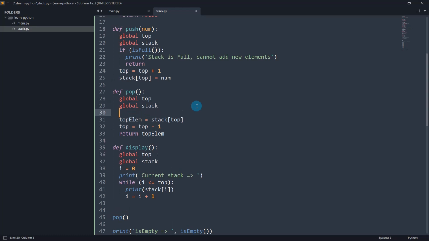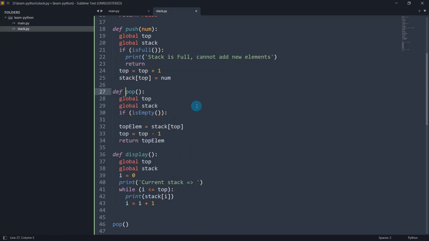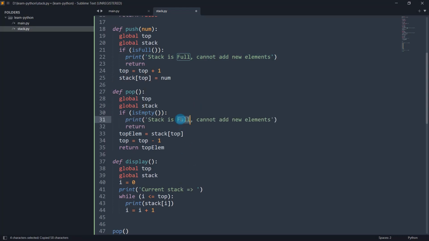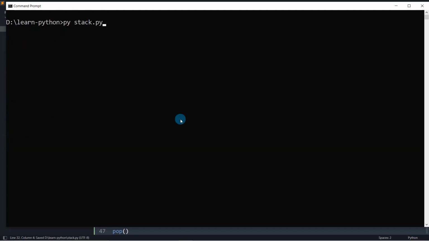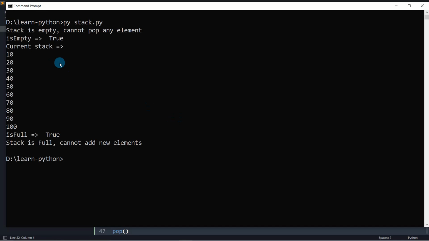Before doing any pop operation, what do you check here? is empty. So I'm going to print some message: stack is empty, cannot pop any element. If the stack is empty, I'm just printing this, doing nothing, just returning from here. Okay, let's save this. See, stack is empty, cannot pop any element from the stack.